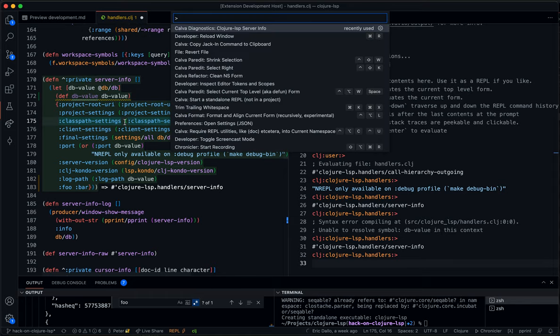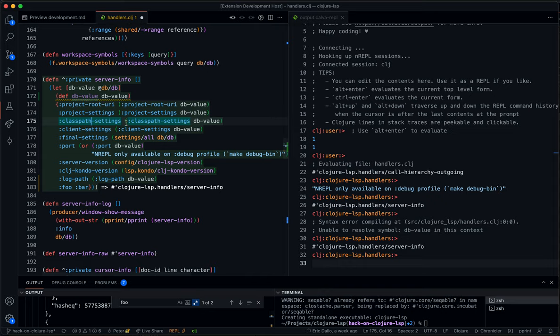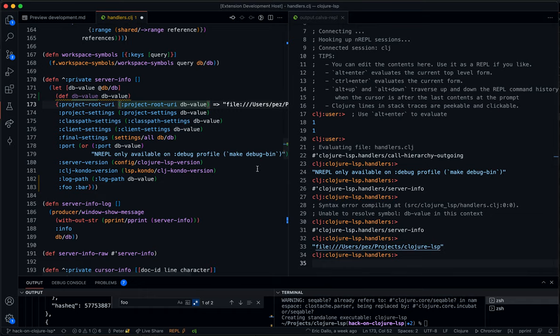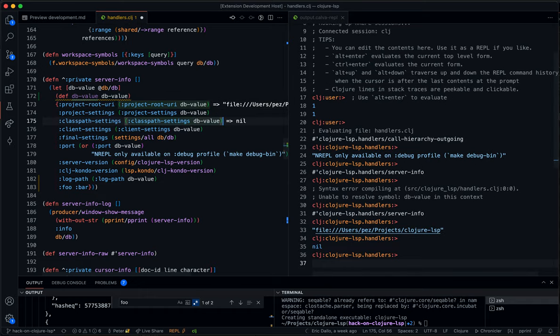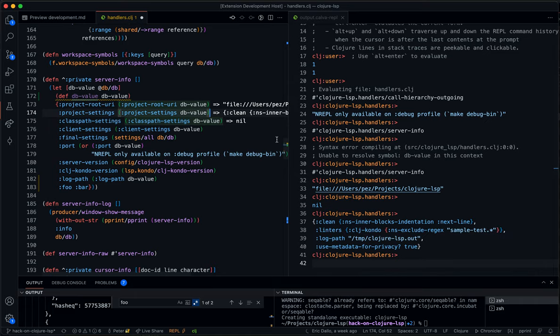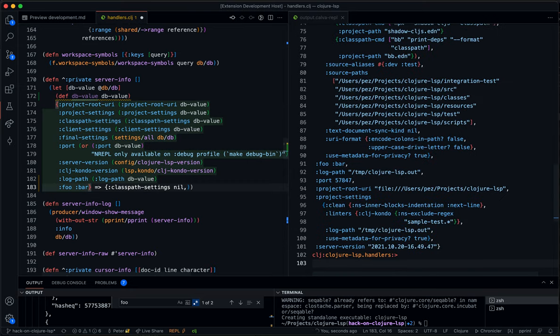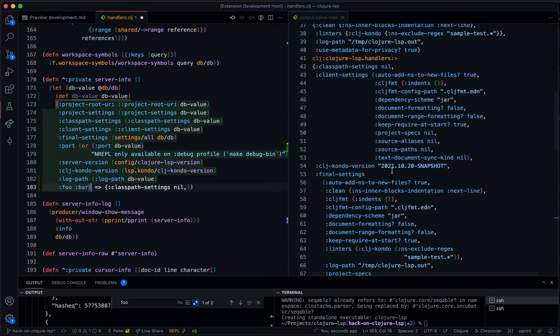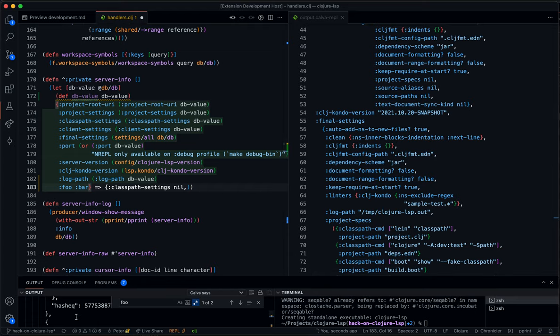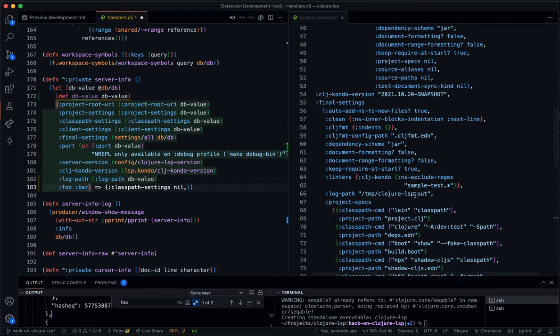So let's run the server info command once more. And now we should be able to say we want to look at the project root URI here. Oh, so that's that. So you can look at the classpath setting that was needed in this case, the project settings, these, and so on and so forth. And you can actually look at the full map that will be returned. So this is the server info, the same thing you see here in JSON, you see it in EDN here.